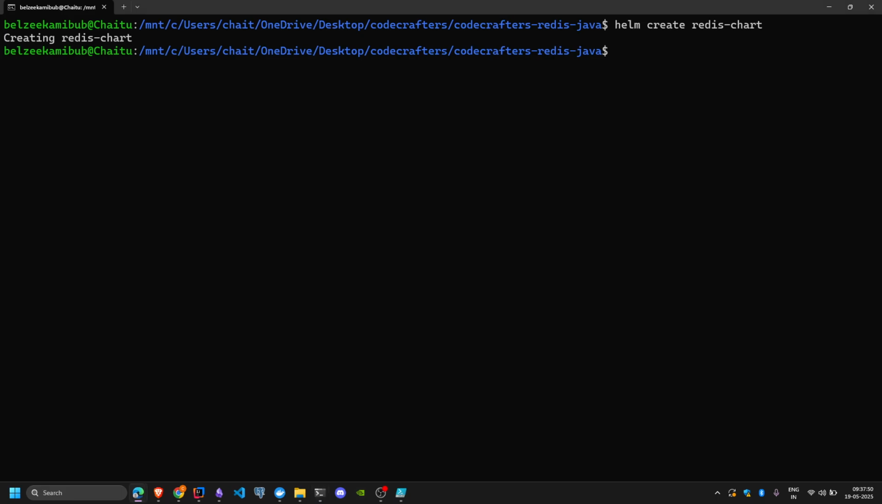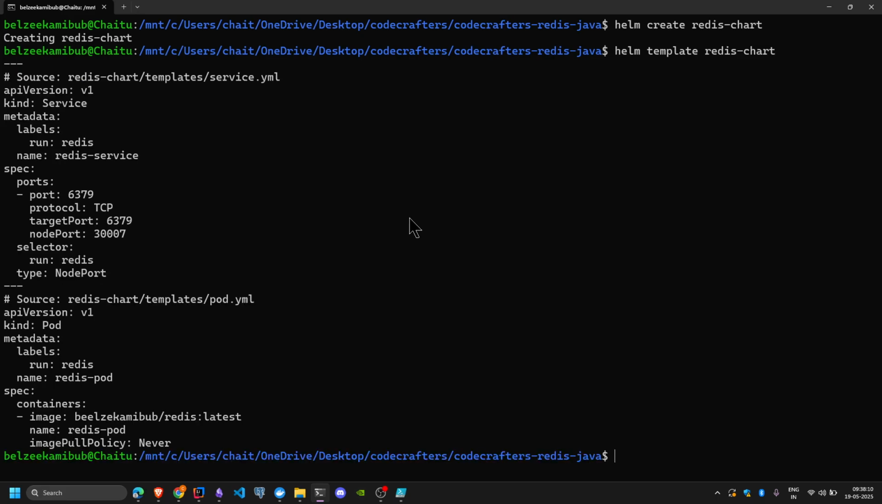What we can do now is check if our work is fine. We can do that with Helm commands. We can see the final version of the YAML files that will be applied by using this command. So this will read the values from values.yaml and apply it to our templates, and then show the templates to us. So this is what the templates look like. Service, everything is fine.